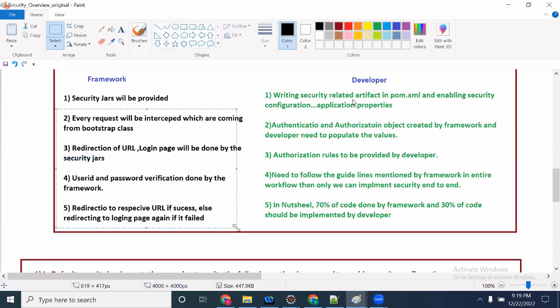What is our responsibility? We just need to populate the data. Hey, Vijay is my username, Vijay is my password, my role is admin role. That's it. We only populate the data to the framework. We don't do any other things. Sir, is that clear, sir? Yes, I'm clear. Thank you.